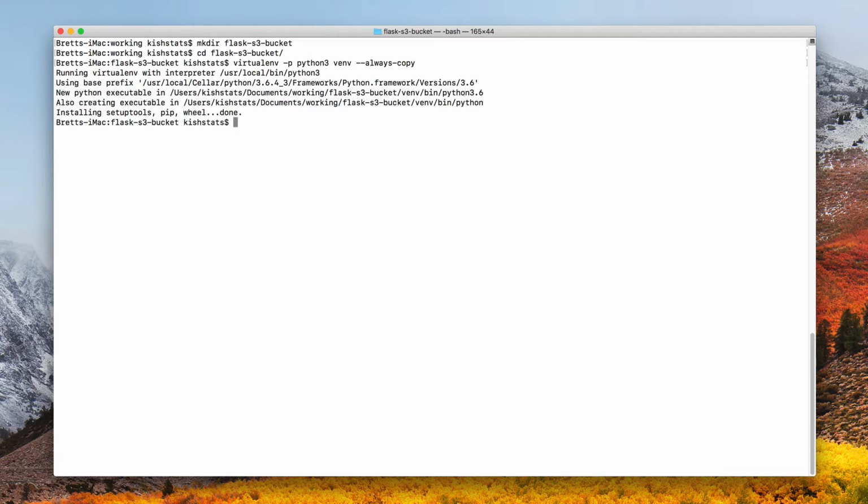Okay, now that that is done, we can go ahead and activate the virtual environment. And I misspelled source. Okay, so our virtual environment is running. Notice that we have the prefix over here on the left side of our command prompt. Okay, now we can go ahead and install some of our dependencies.